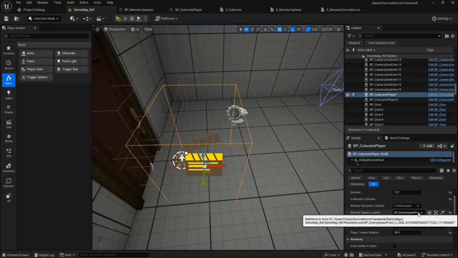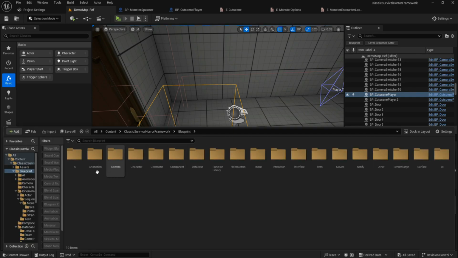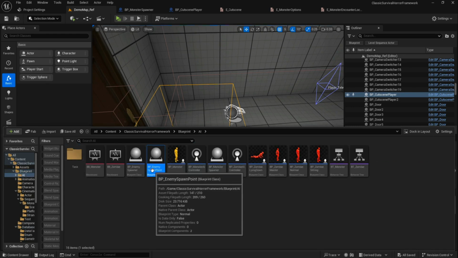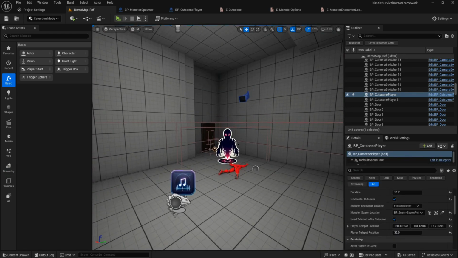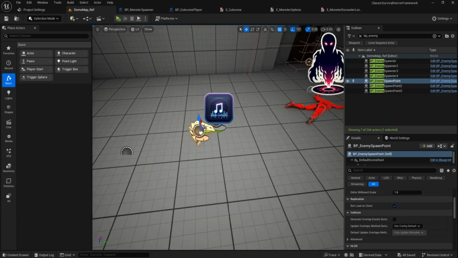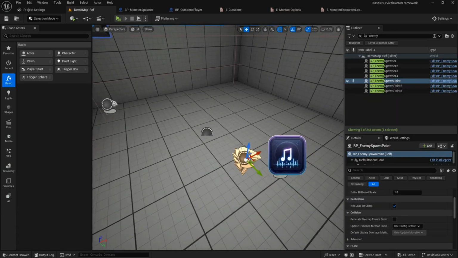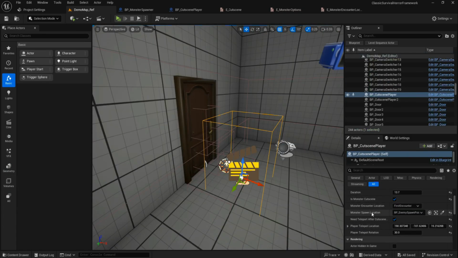You need to decide exactly where your monster will spawn. Here's how. Go to the AI section and we have an actor called BP Enemy Spawn Point. We place this actor where we want the monster to appear. Then, click on the cutscene player and assign this spawn point in the monster spawn location.